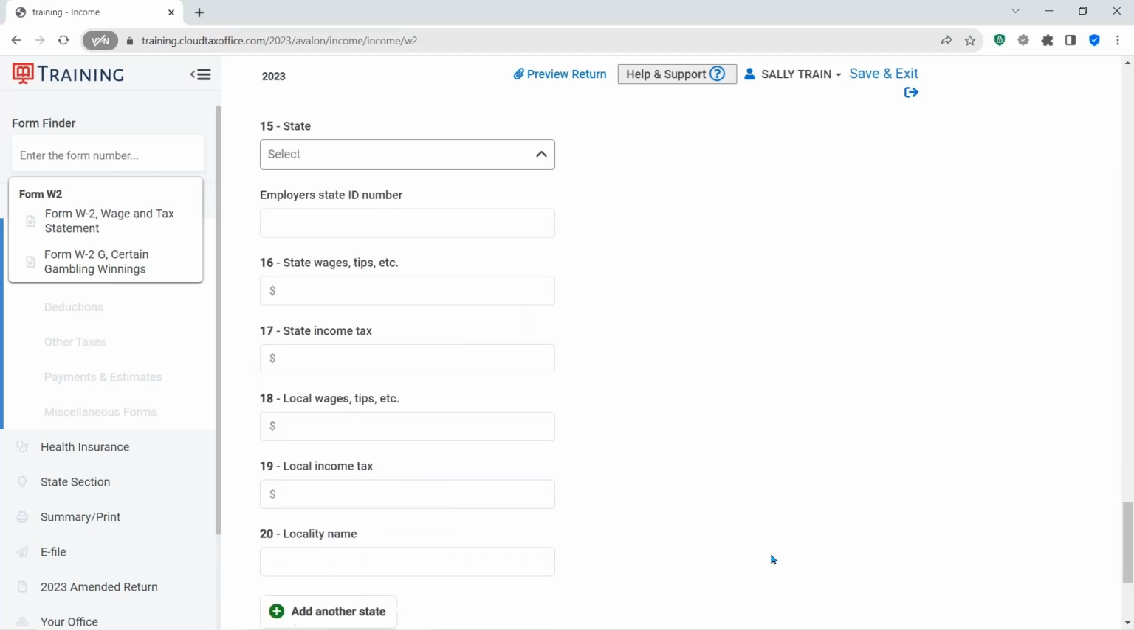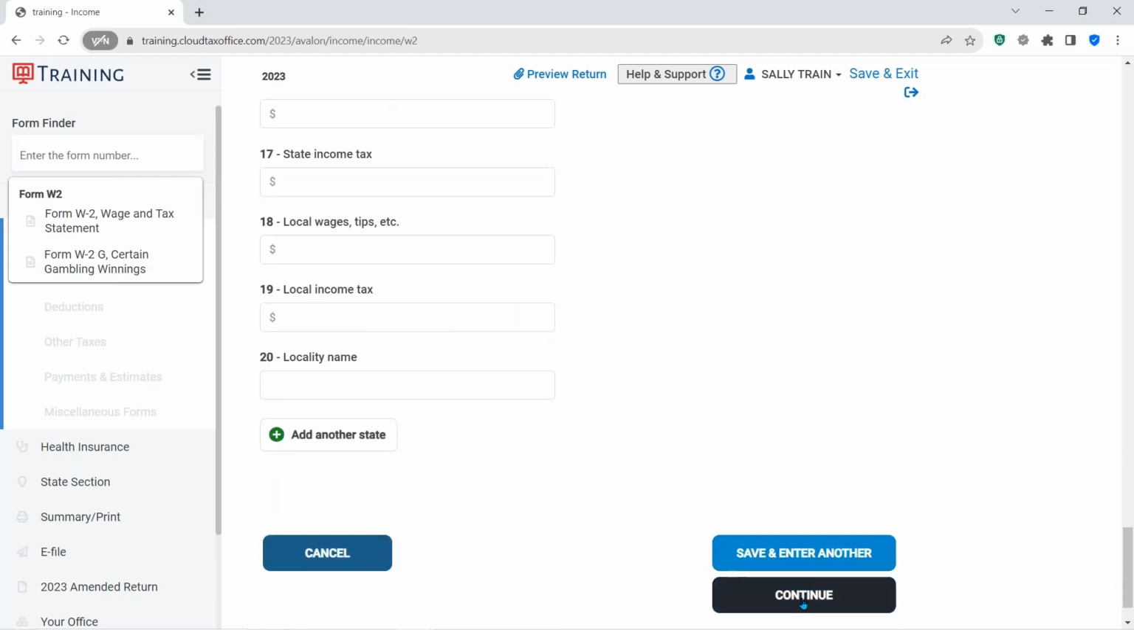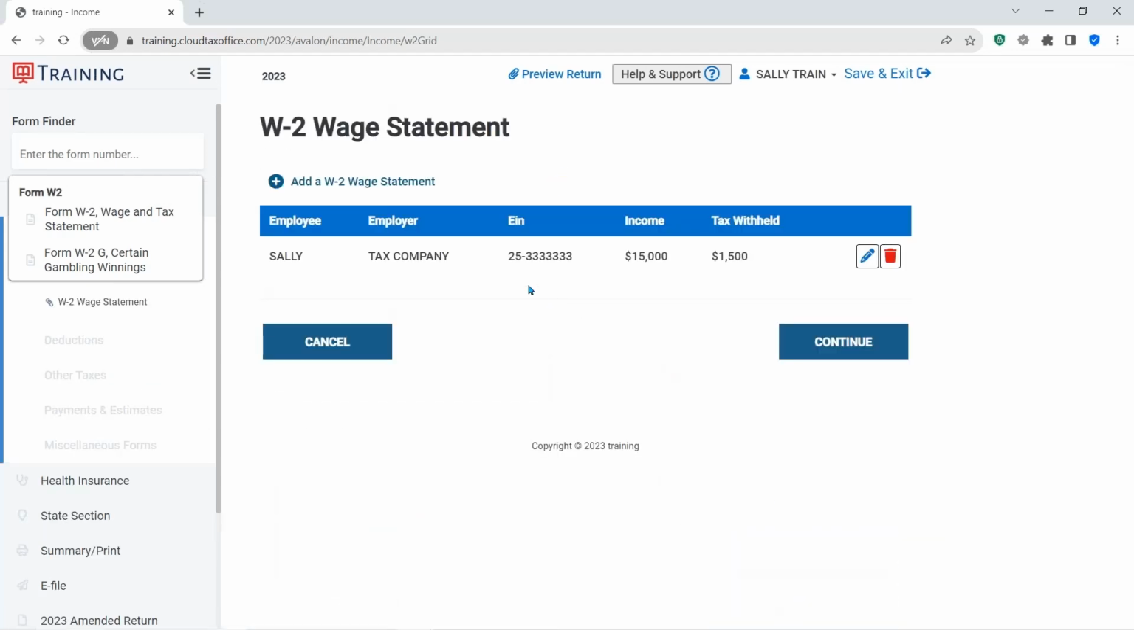All right, so now I'm going to go on down and hit continue. I can save and enter another one if I wanted to, and here's my W-2. Again, I can edit that if necessary. I can delete it, and I can add another one. For our example today, though, I'm just going to go ahead and hit continue.